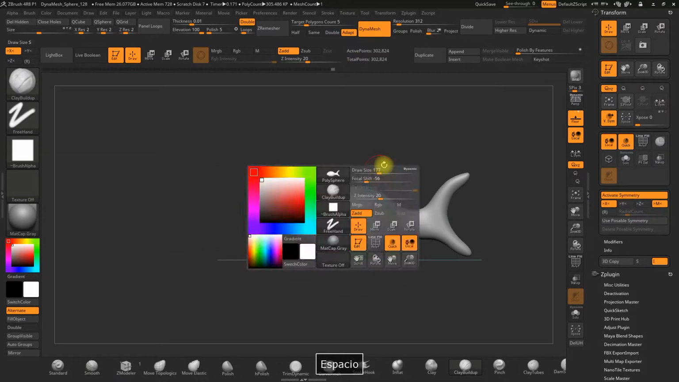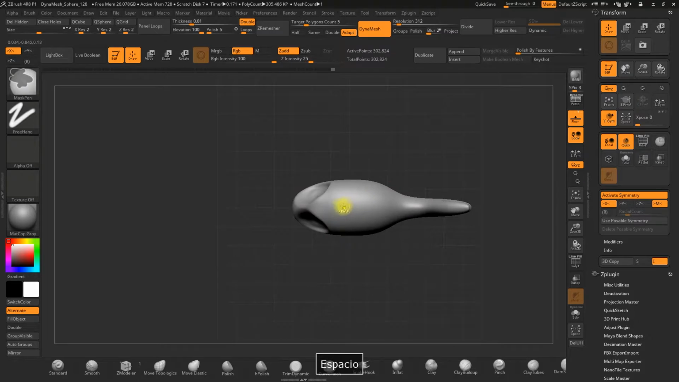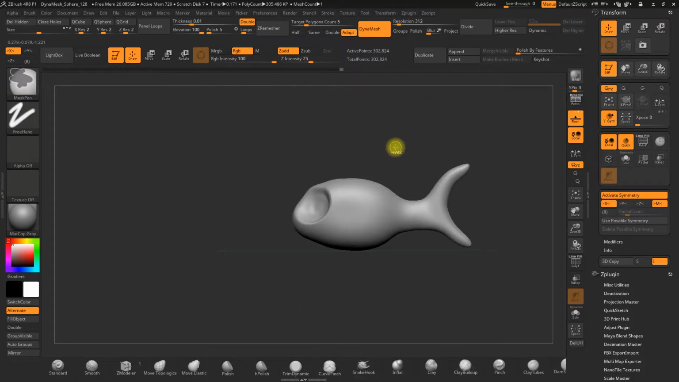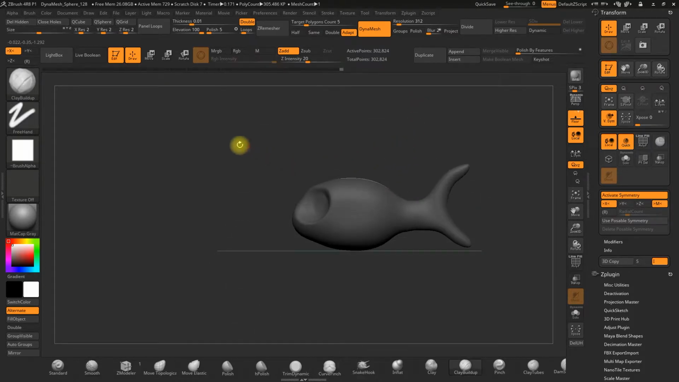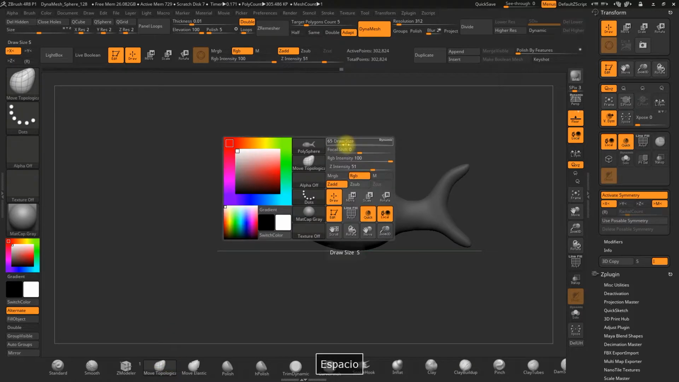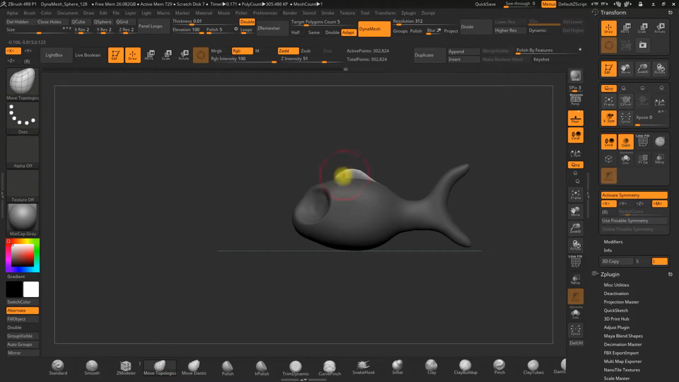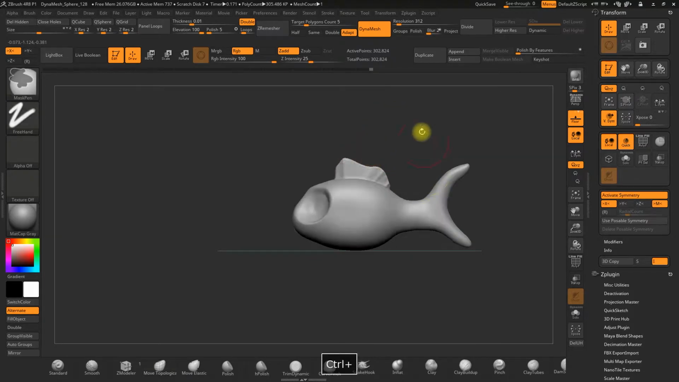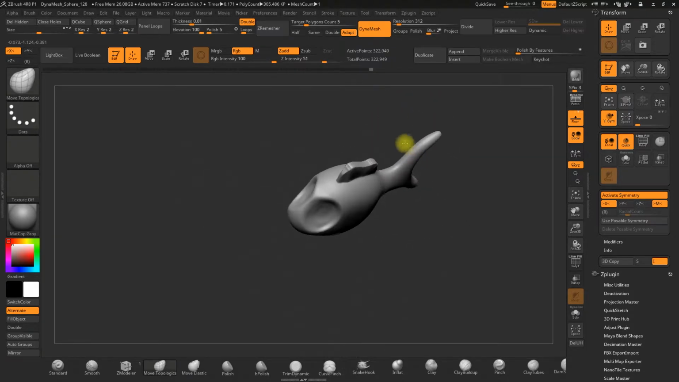Okay, let's do now the fish's fin. Let's paint it like this. And now with Control Alt, we can erase the mask. See? Okay, kind of like this. Now Control, click outside of the model to invert mask. And now from here with Move Topological, we can stretch it and create a little fin like this. We update the mesh now.